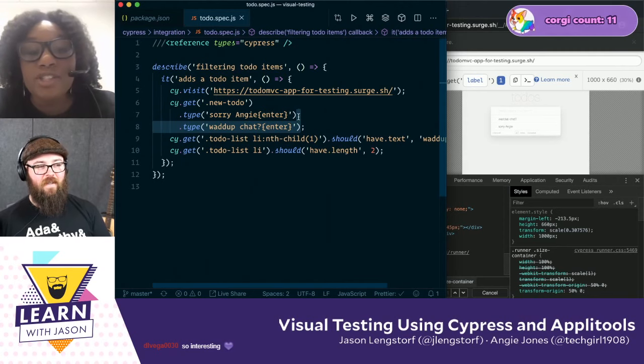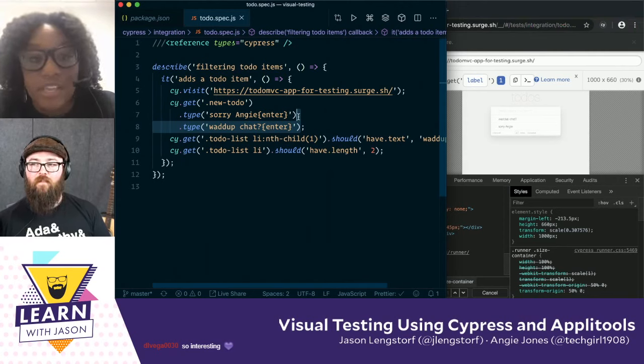So Applitools will look at this visually. We say, enter this text, take a picture. I look at the picture as a human being the first time, like, yep, it's beautiful. That's what I always want my app to look like. I don't have to write all of these assertions anymore.